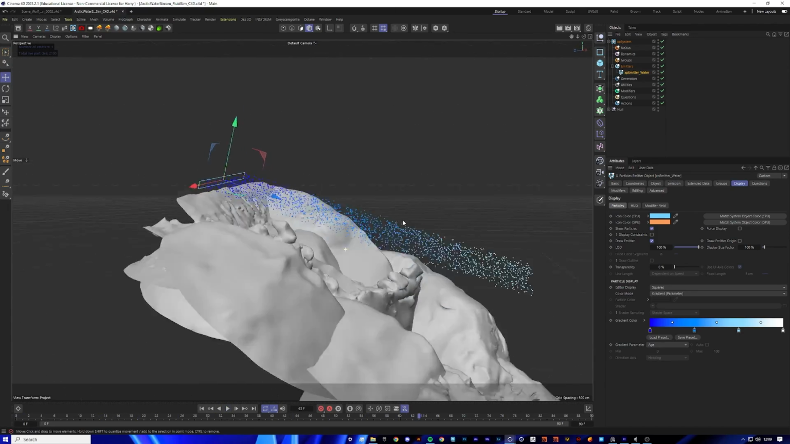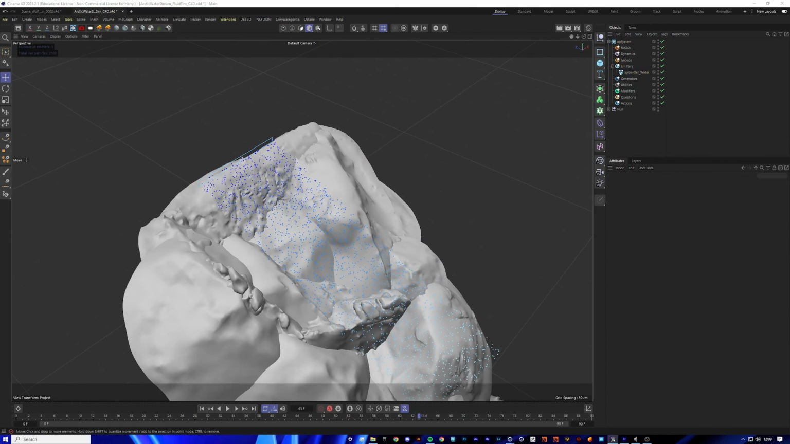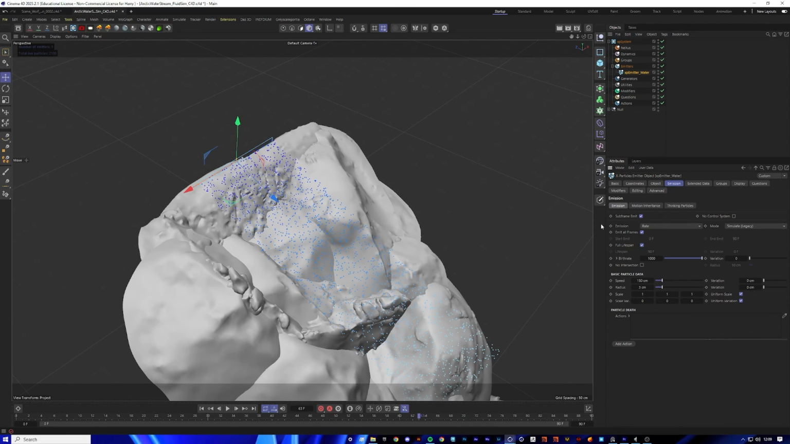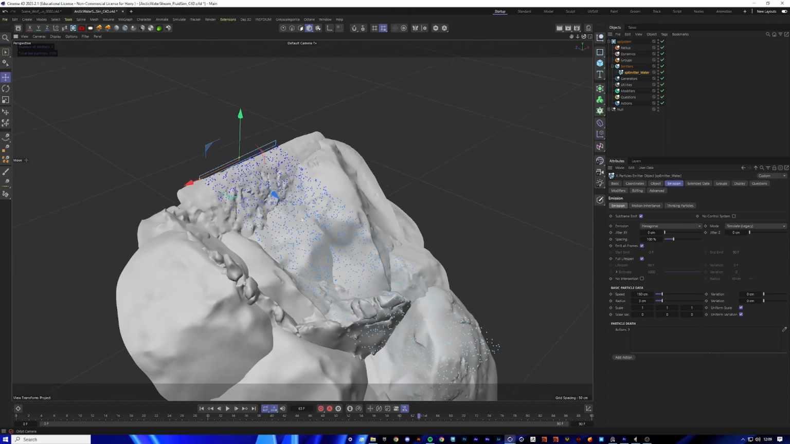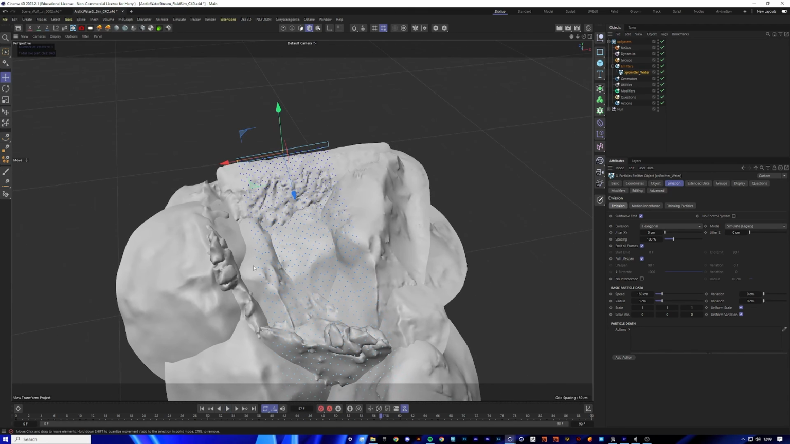As we can see, they're just going in a straight line, not what we want at all. So what we're going to do is go to emitter, emission. Now the emission we're going to change from rate to hexagonal. This changes the way in which the particles are spawned within the emitter. As you can see, they look a bit more uniform.